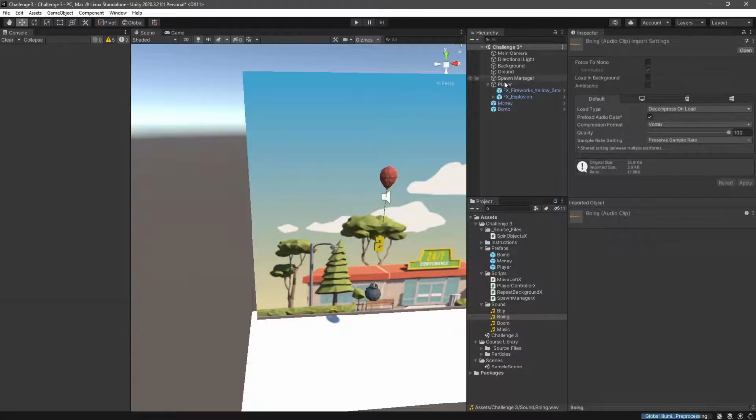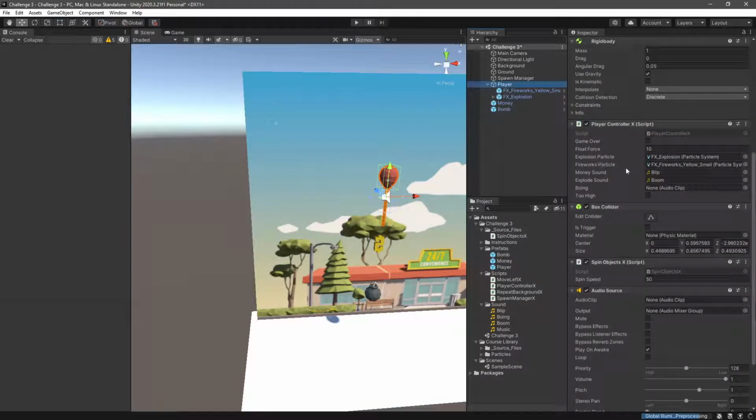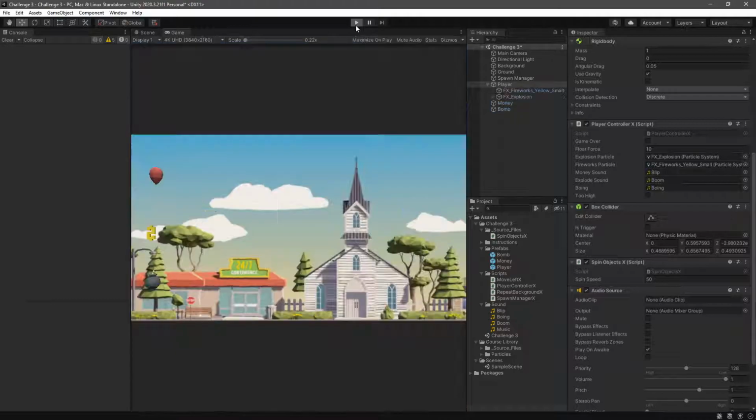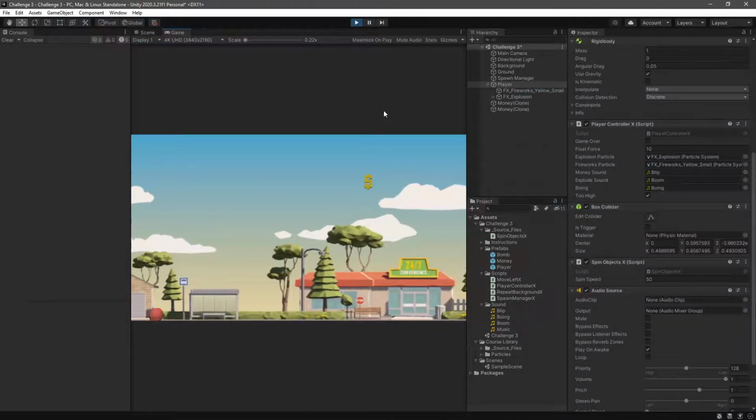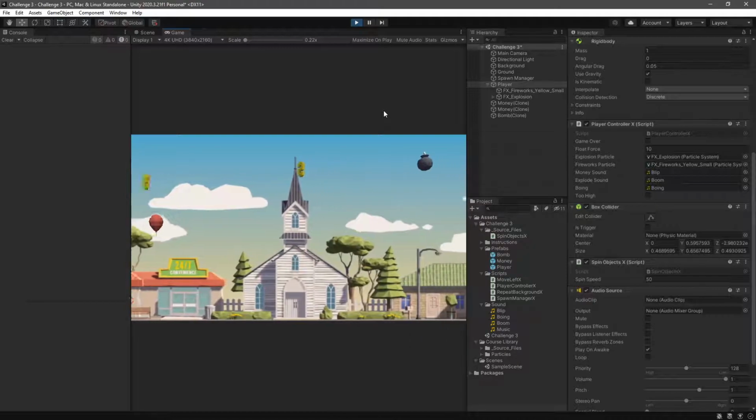That seems to be odd. It's not even playing actually. Let's take a look down here. There is no boing for the audio clip. That was completely my own assumption. So this is going to be incredibly loud, isn't it? There we go.